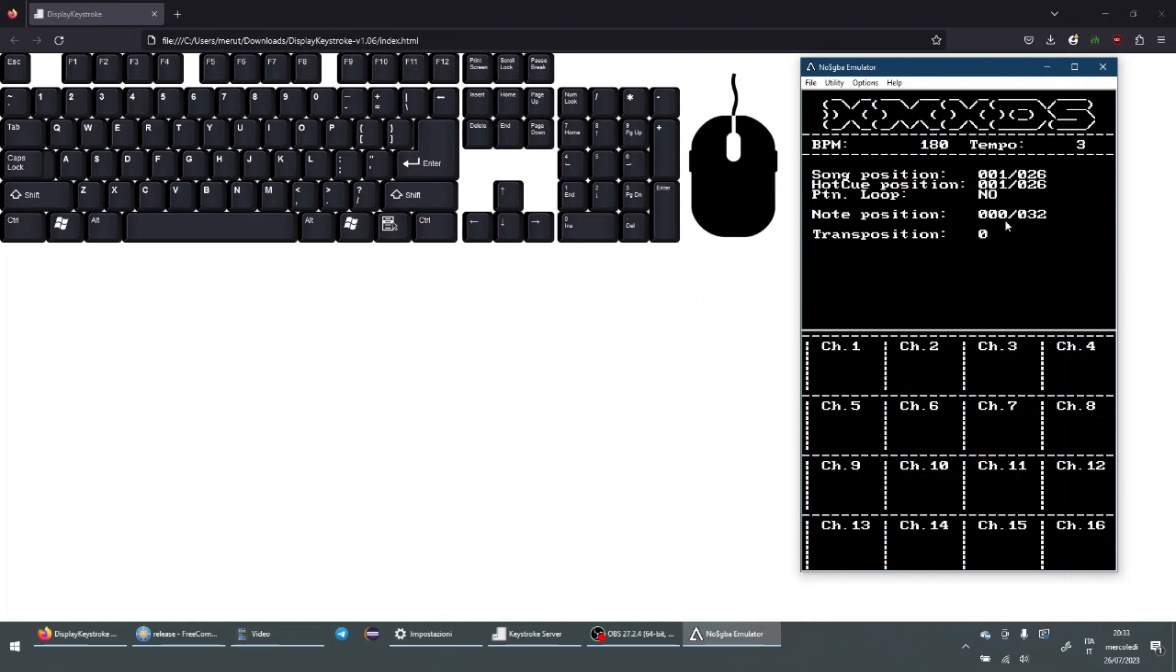The A button basically will start the song when the song is paused, and it will pause the song when the song is playing. So if I press again, I stop it. If now I press the A button again, it will start not from the song position, which is second pattern.